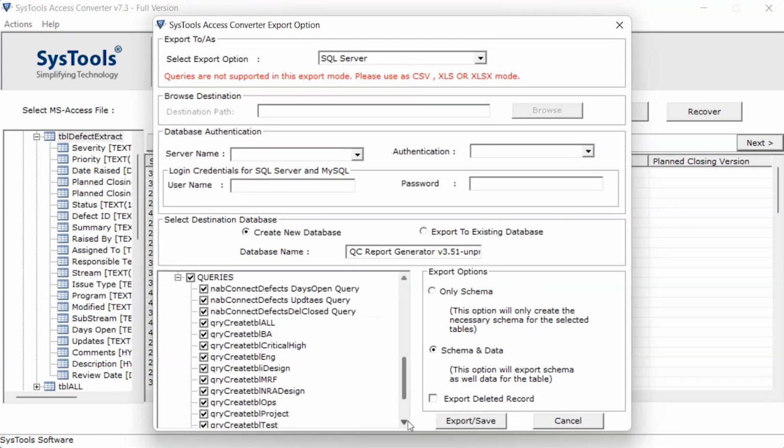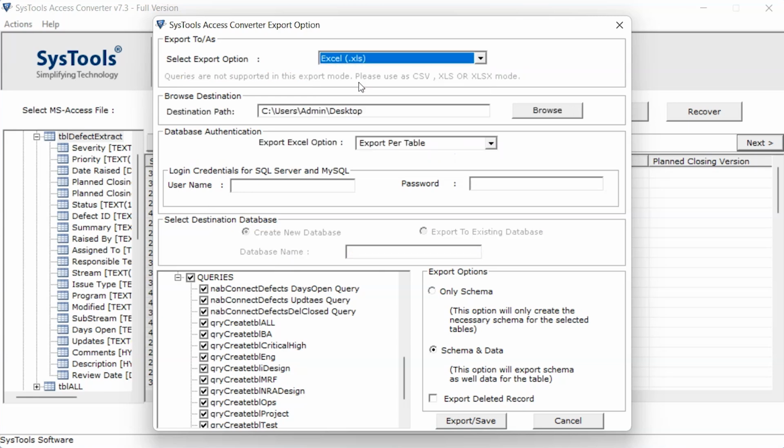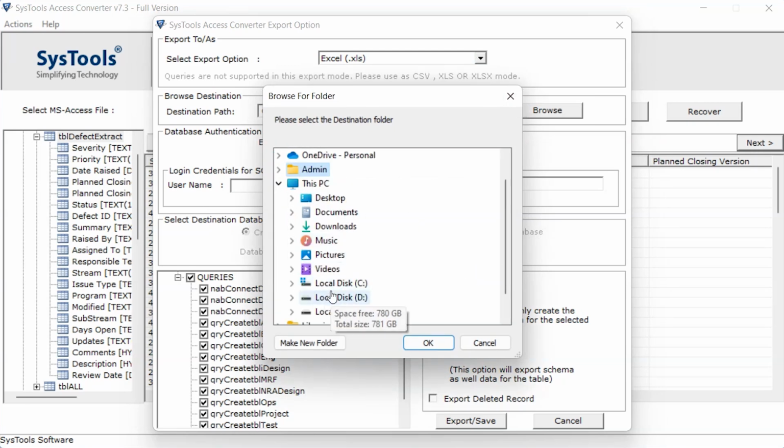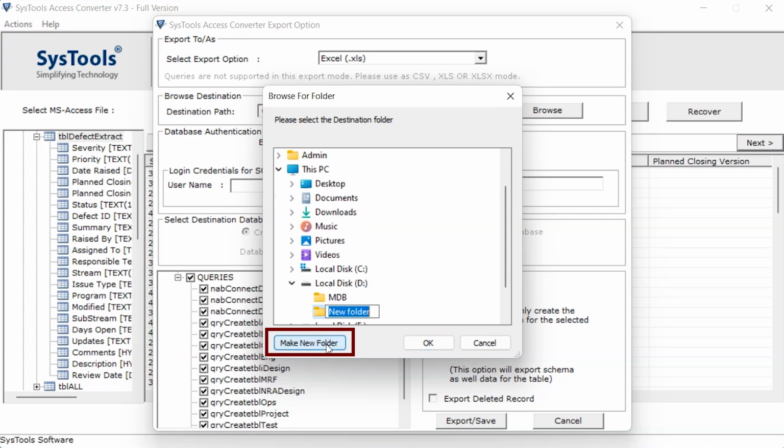After clicking on the Export button, you will see multiple format options to choose from based on your requirements. We are converting into Excel file format. That's why select the .xls or .xlsx option. After selecting .xls format, click on Browse button to select the destination path. Select the folder from your system. You can also create a new folder by clicking on Make New Folder option.